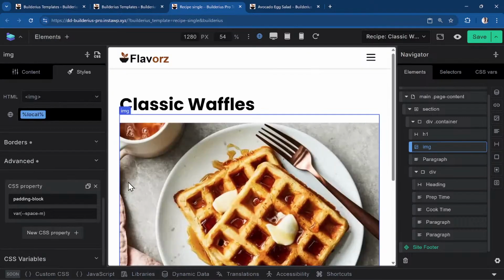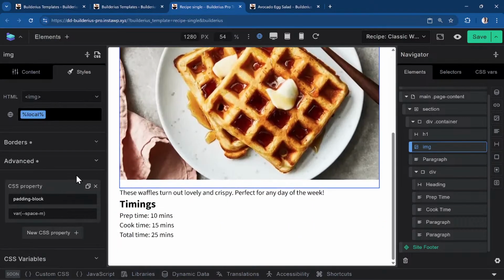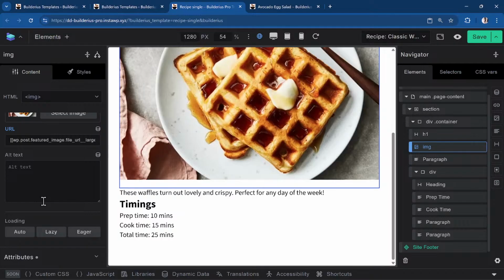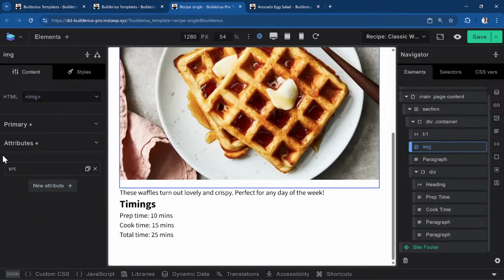Okay. So we have that. The other nice feature with Builderius, like I said, is that every attribute is exposed to you. So if you go under your content, I put my image there as URL. I can put my alt text. If you now go under attributes, every one of those attributes will now be exposed to you, any that you've added content to.